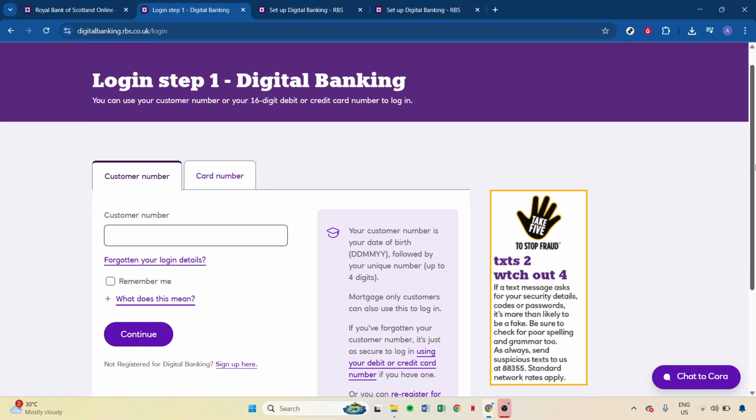Finally, you are ready to embrace the convenience of Royal Bank of Scotland Online Banking. Input your newly created PIN and password and access your account securely. From here, you can manage your finances with ease, check your statements, and operate your account anytime and anywhere. And there you have it, a seamless way to step into the world of RBS Online Banking.